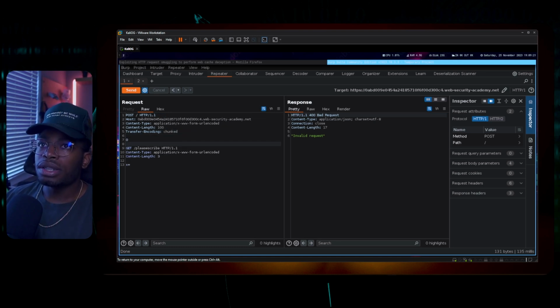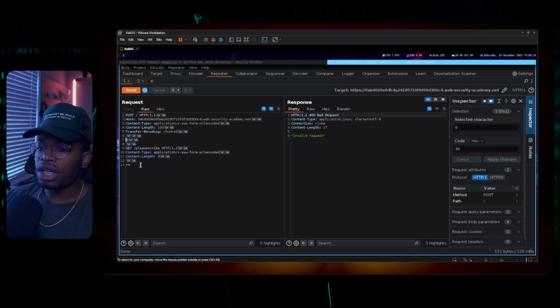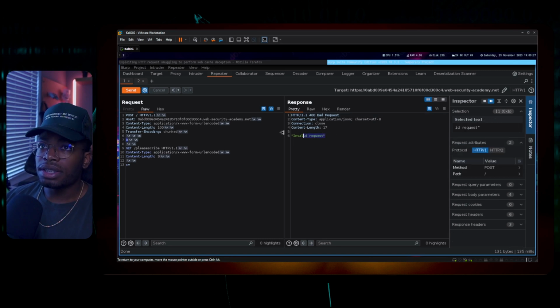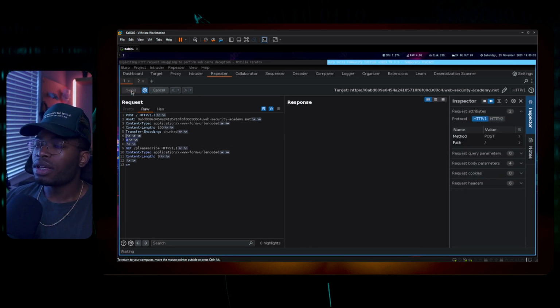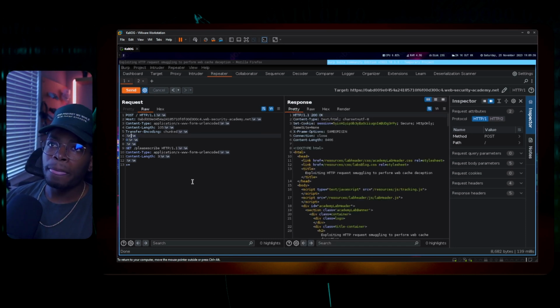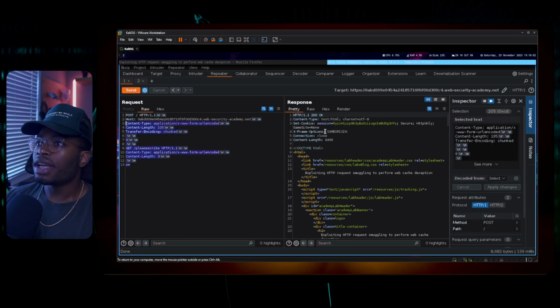But what we want is to add a terminating value for chunked. That's why this ended up being an invalid request, because it didn't complete. So if we send that, is that the error? There we go. Yeah, new lines help pretty much when you're doing HTTP request smuggling. So we got our HTTP 200 code response.